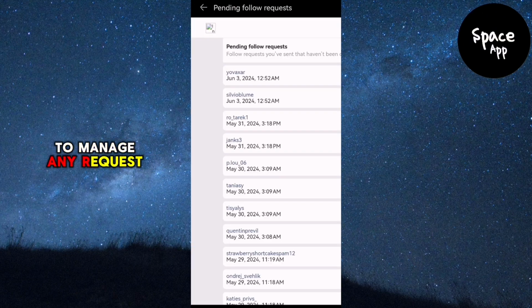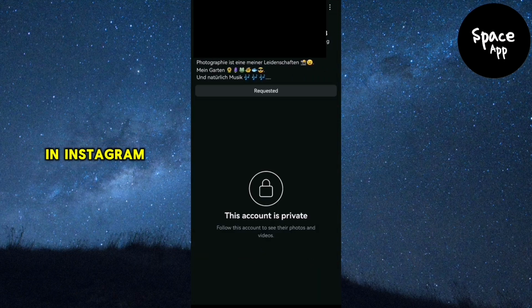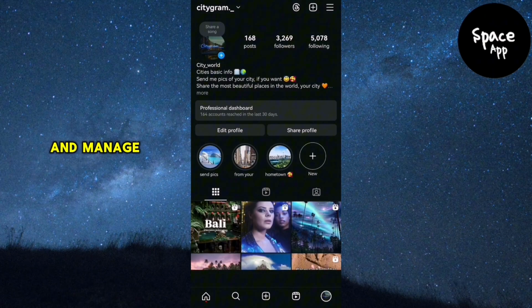To manage any request, you can click the provided links to open their profiles in Instagram. To cancel a request, visit their profile and select the Requested button to remove it. That's all there is to it. Now you know how to view and manage your sent follow requests on Instagram.